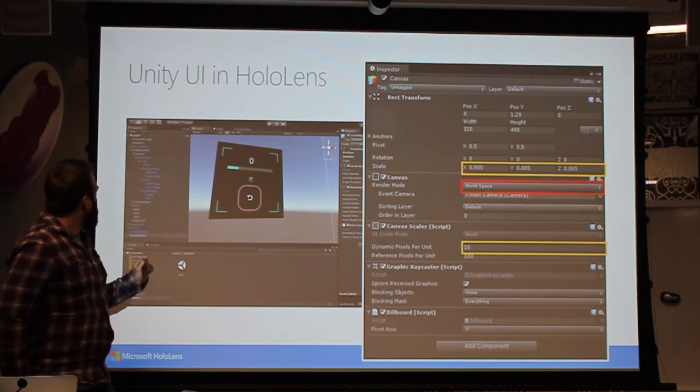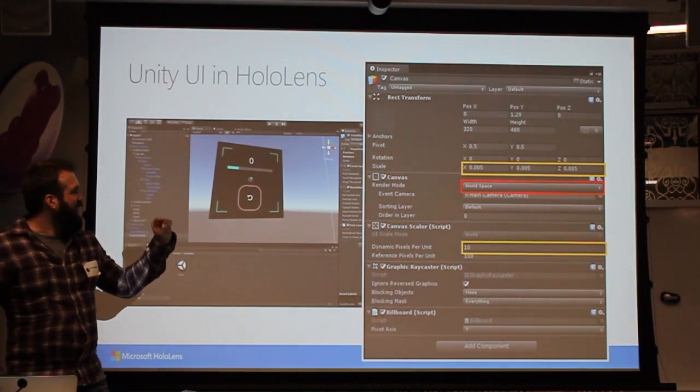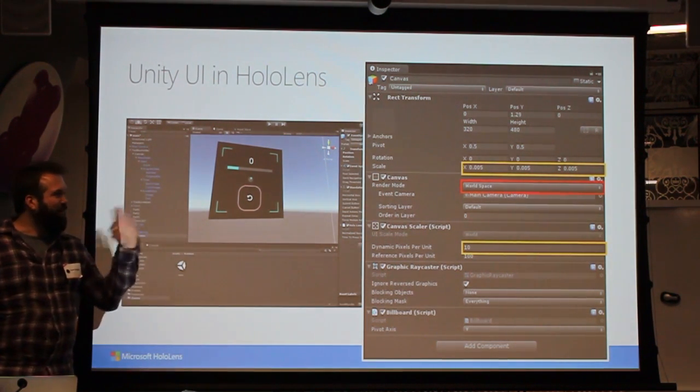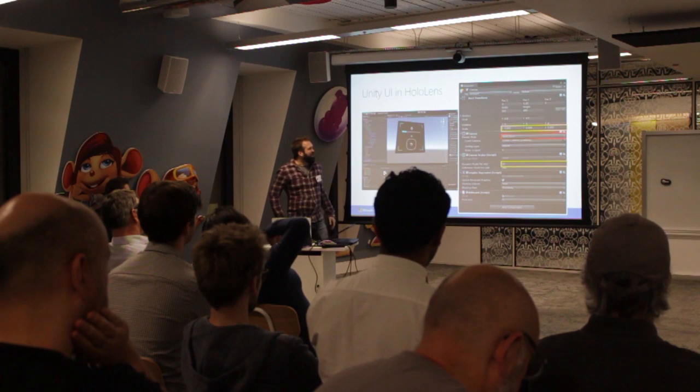One thing you need to take care of is when you drop in the canvas element, you want to make sure you use the world space. I've tried the other ones. World space is really where it's at. That's where you have to be.